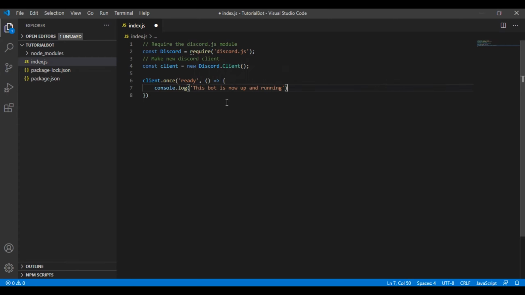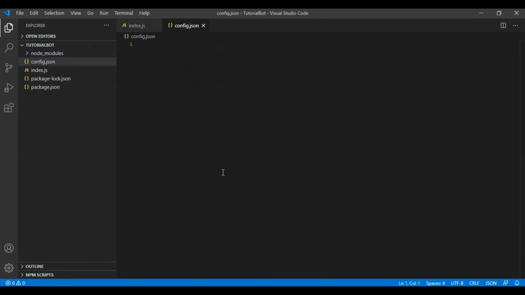So now what we want to do is make a config.json. As you can see, we inserted an index.js file. Next we want to insert a config.json. So now we want to insert that thing again.